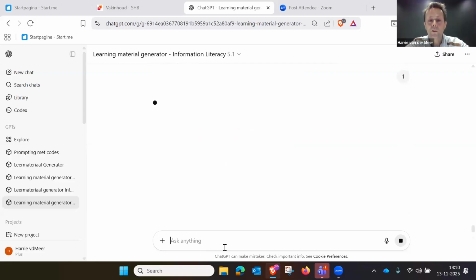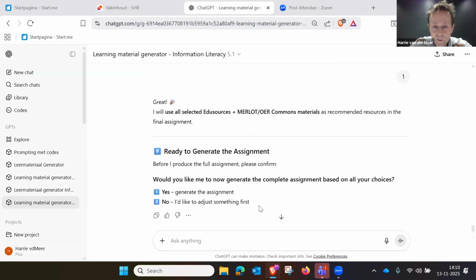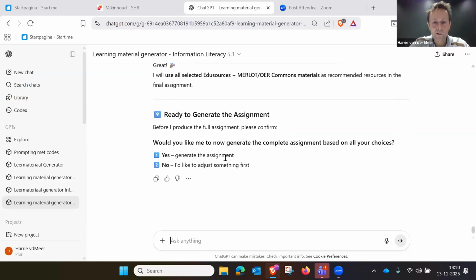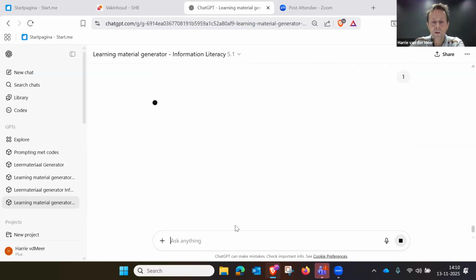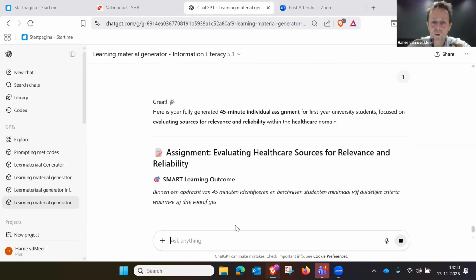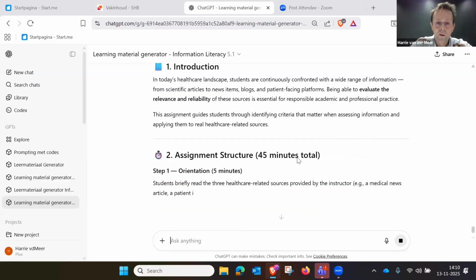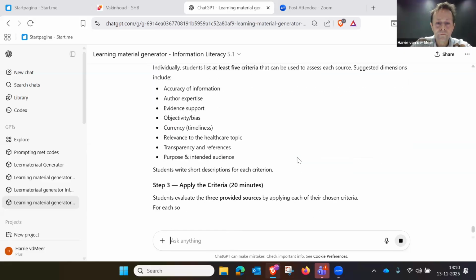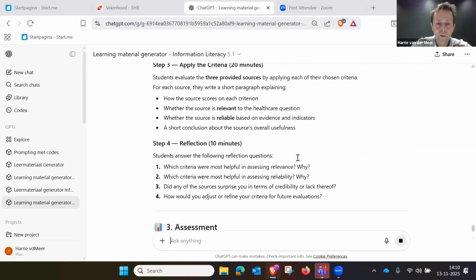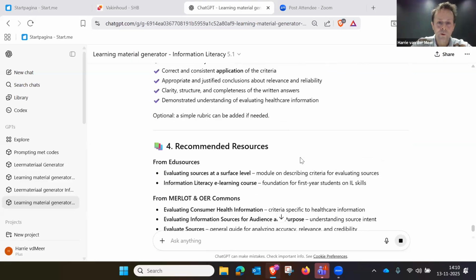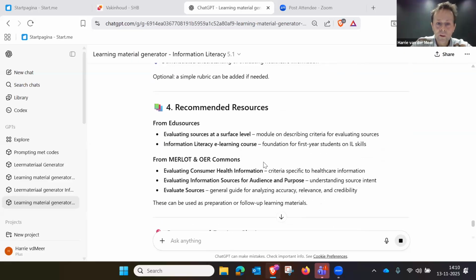And now we're coming to generating the assignment itself. Or if you would like to adjust something first, you could choose the second one. But now I would like to have the learning material, so the assignment. So here it is. I'm not going into the content at this moment. And here it even gives you something from Merlot and OER Commons as well.